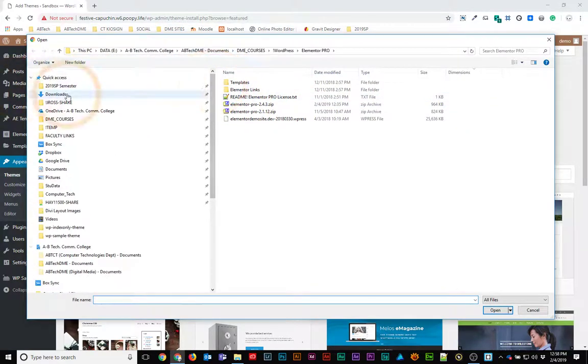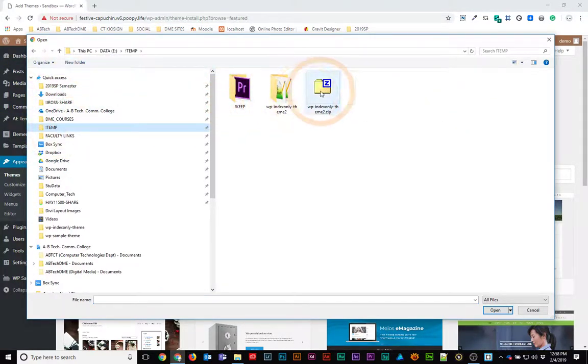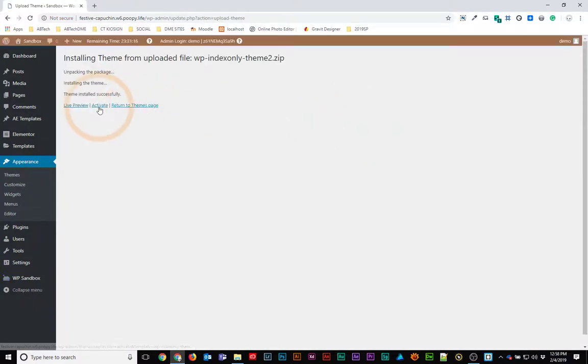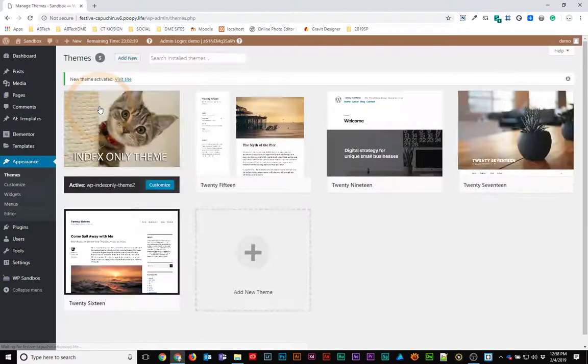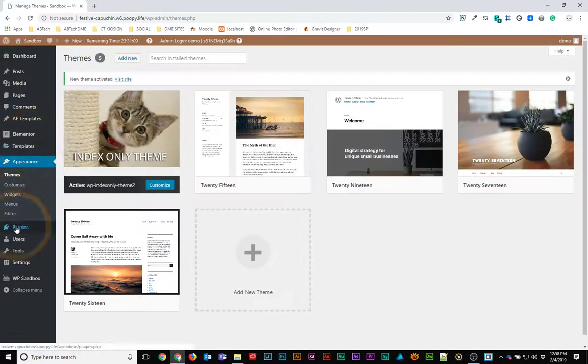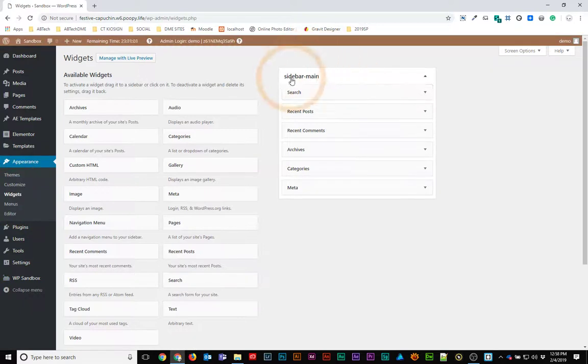So if I go there, that is under my temp folder. There it is. Once I've got it, I want to activate it. And then I can go ahead and delete all the other ones for right now. You'll notice as soon as we go to the themes, if you go to something like widgets, you'll notice that you have a sidebar main.